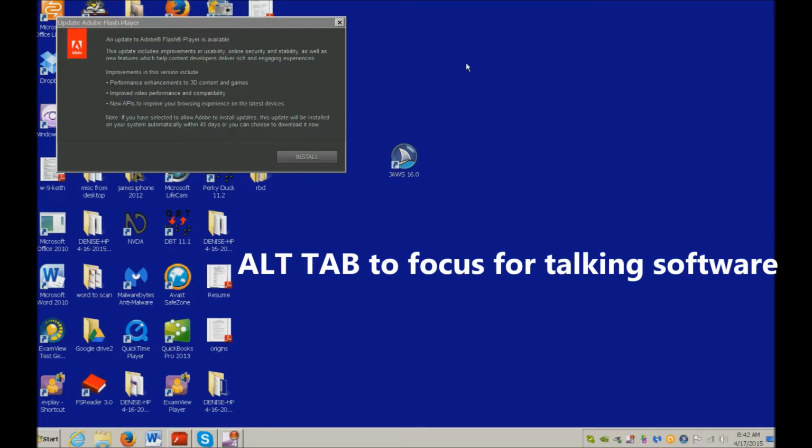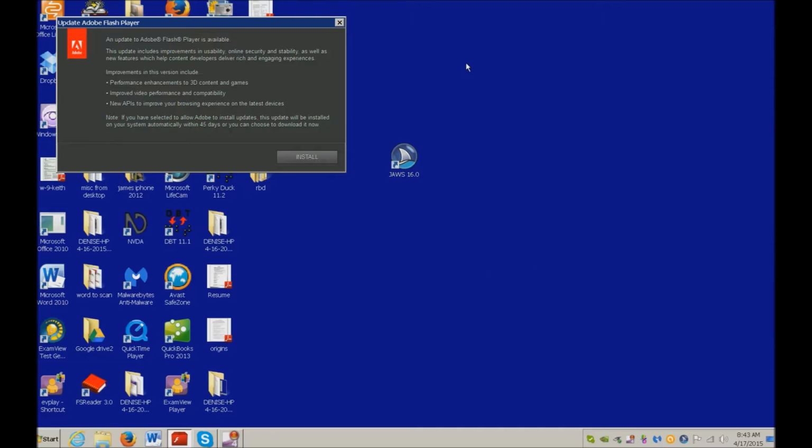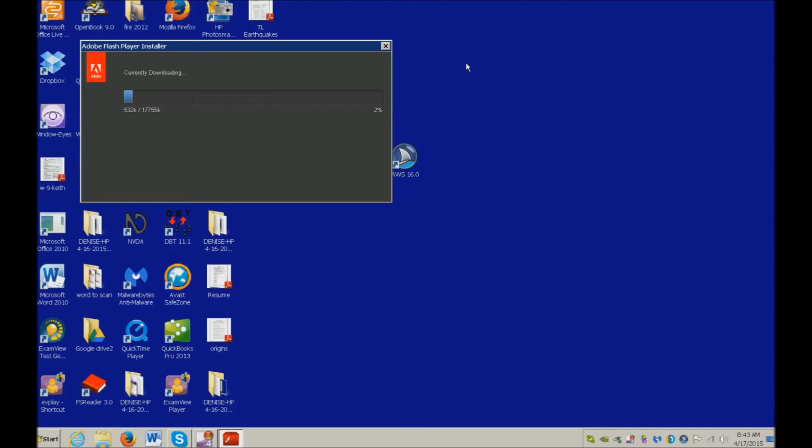Now notice Adobe Flash Player is not in focus, so I'm Alt-tabbing, and I'm going to go ahead and tab to install, and spacebar to install. And then it's going to connect and download.